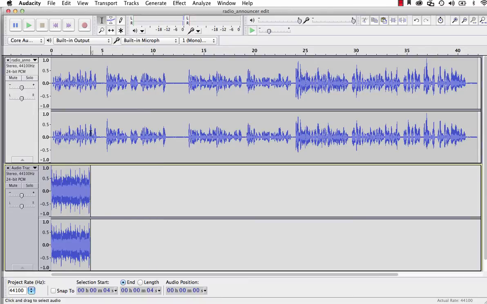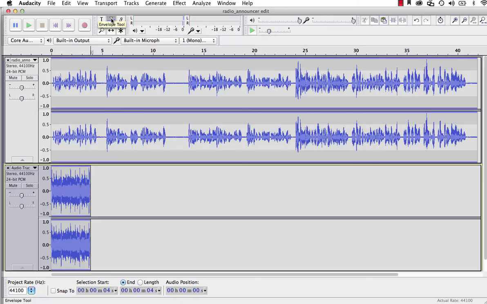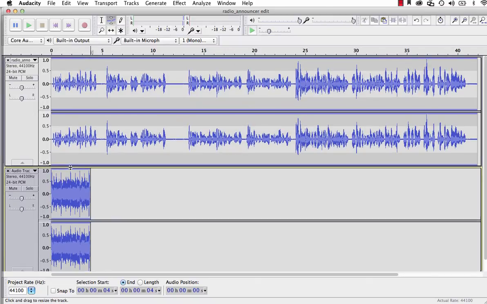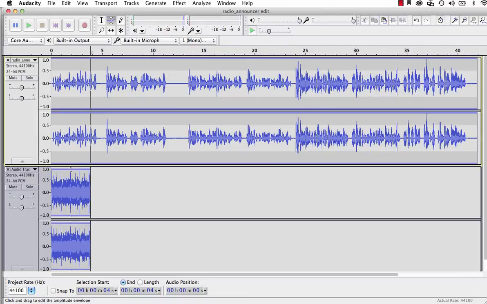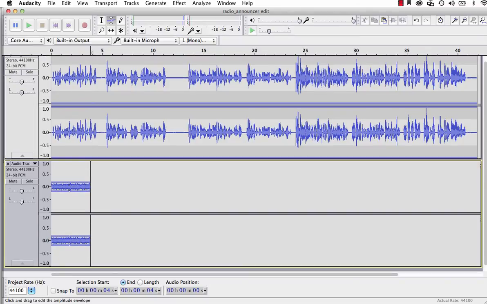Okay, next thing I want to do is I want to have this music at a low volume, and then I want to have it fade out when the story starts. So I'm using my envelope tool. So I'll go ahead and select that. First thing I'm going to do is grab this, grab this, and pull it down like so, about right there. I'm just guessing here. You're going to want to preview this and mess with it a little bit.